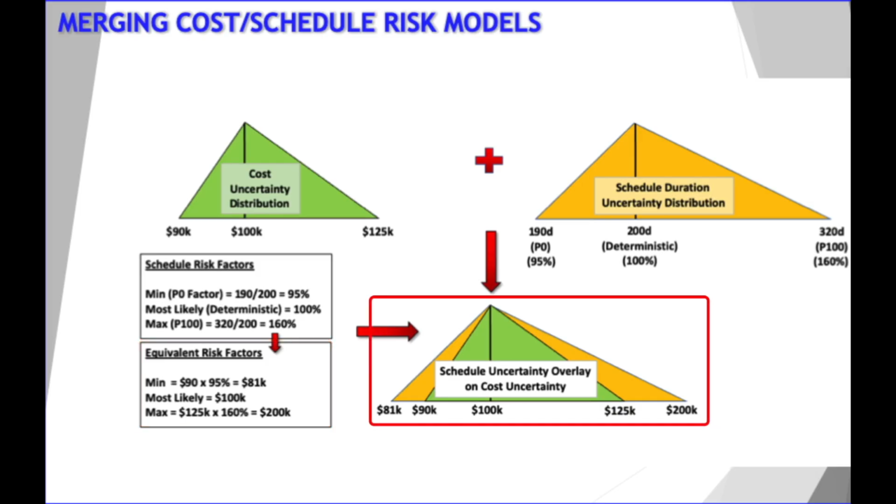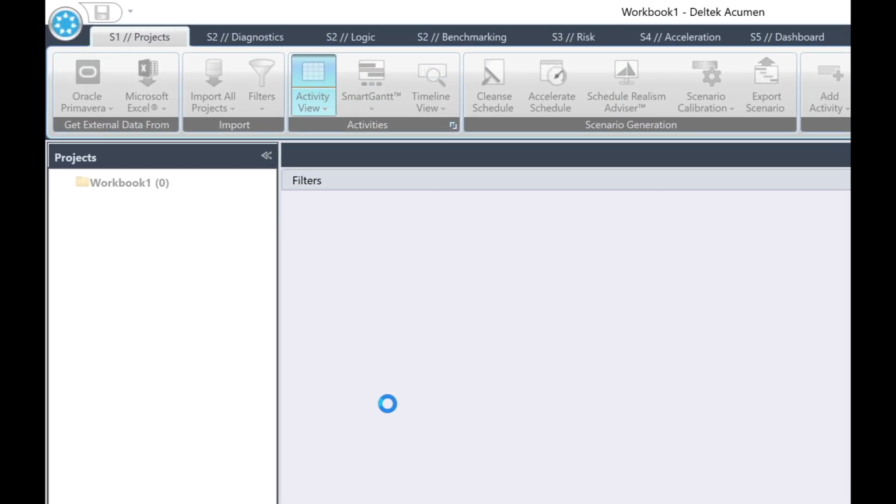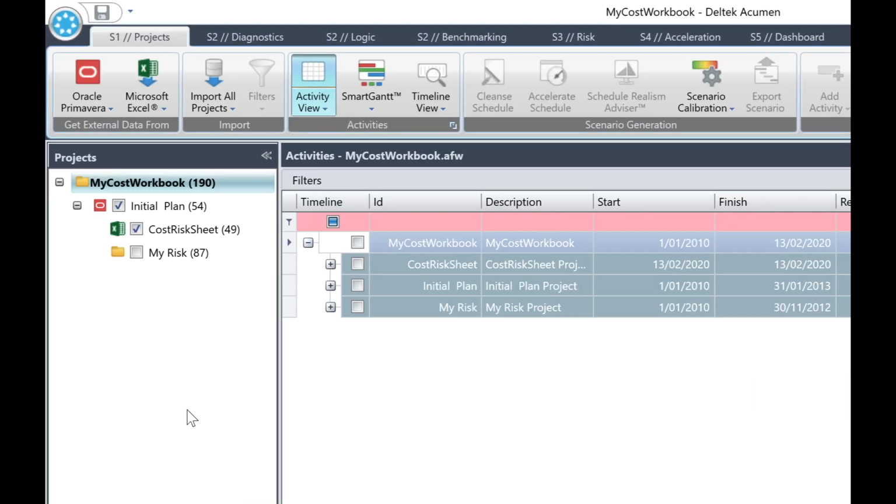Let's look at an example for integrating our cost and schedule risk models. Click the Acumen icon in the top left and select My Cost Workbook from recent workbooks. My Cost Workbook will open in the S1 Projects tab. Currently, the workbook contains our initial plan, My Risk Schedule, and Cost Risk Sheet. We want to integrate the My Risk Schedule with Cost Risk Sheet.